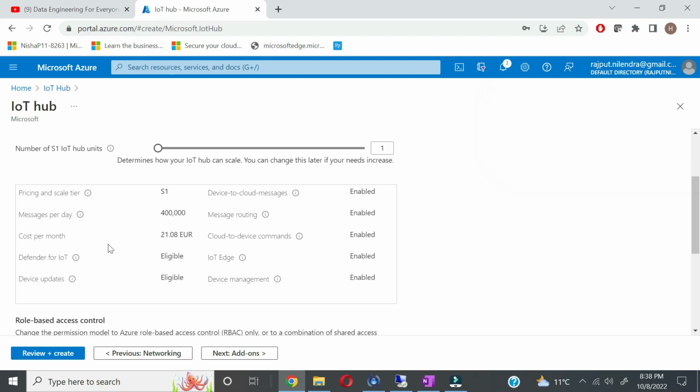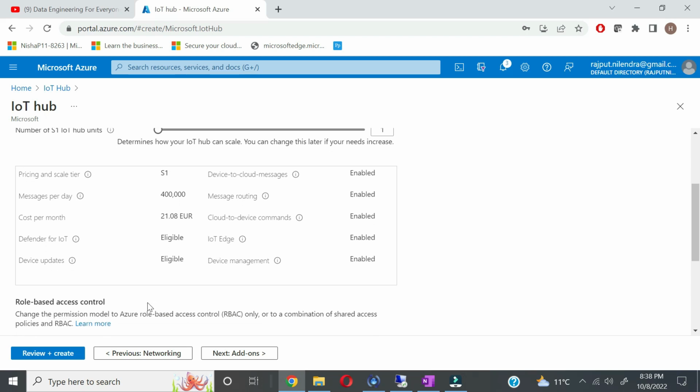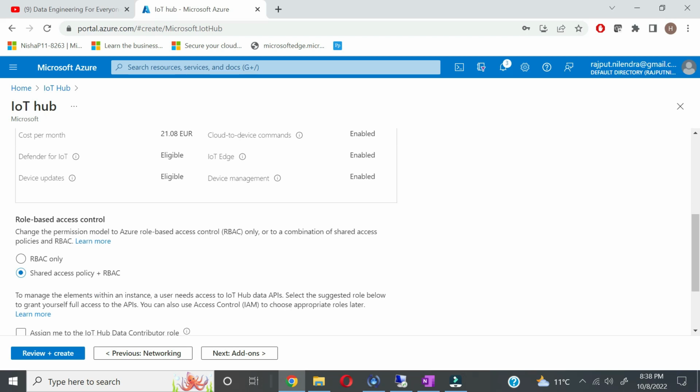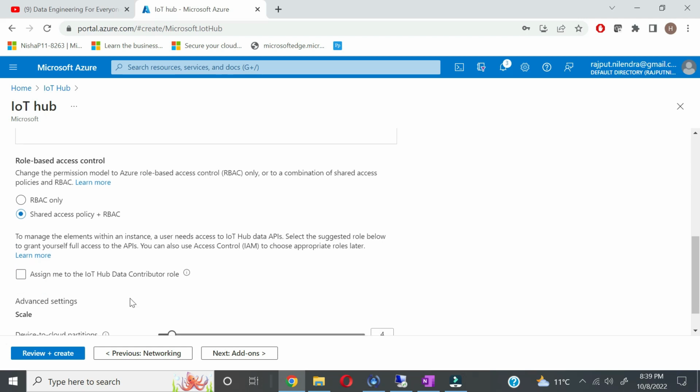400k. Cost per month will be 21.08 euros. Defender for IoT is there. Everything is like, you can read it. Now the next thing is, we can go for shared access signature, shared access policy. It's good.